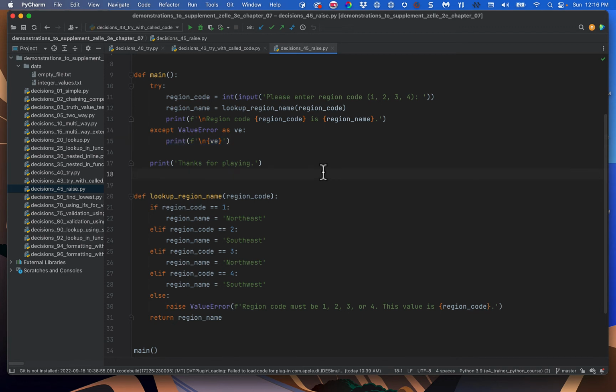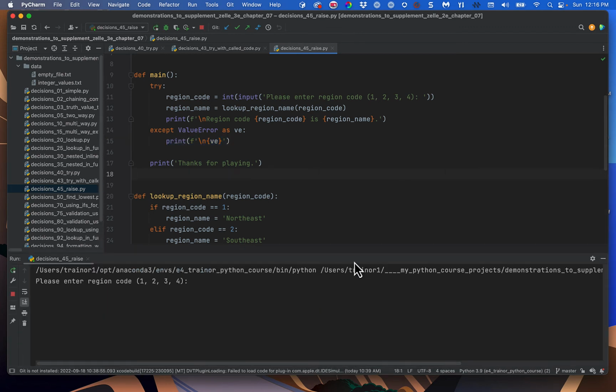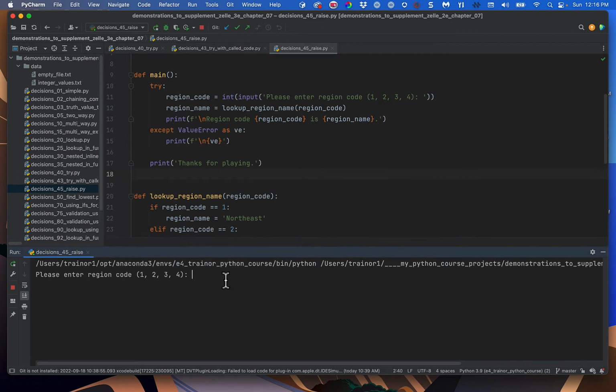All right, so let's give this a run and look at a couple of things. First of all, let's give it some valid values. So 1 is a valid value. Region code 1 is Northeast. Thanks for playing. Okay, and then we'll do the other boundary value, 4. Region code 4 is Southwest. Thanks for playing. Okay, now let's do 0. Region code must be 1, 2, 3, or 4. This value is 0. Thanks for playing.